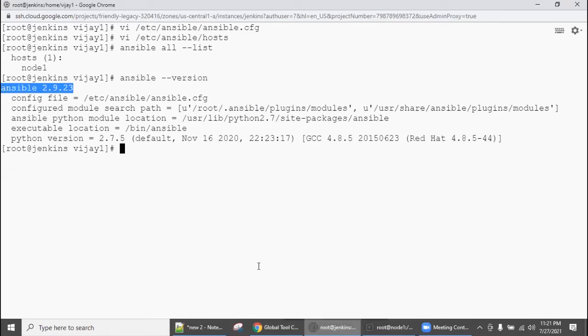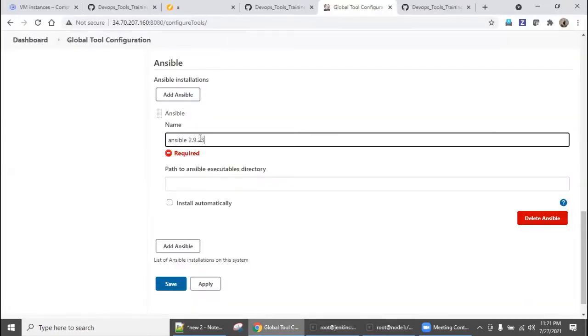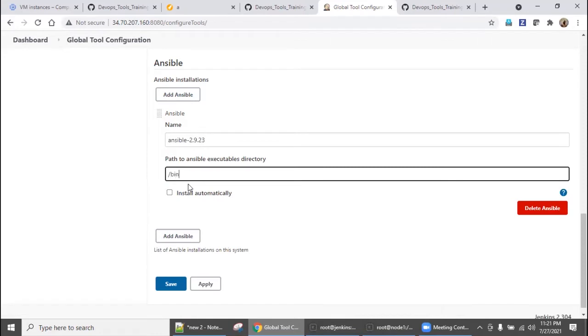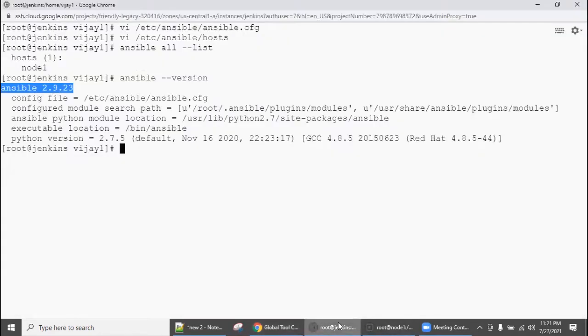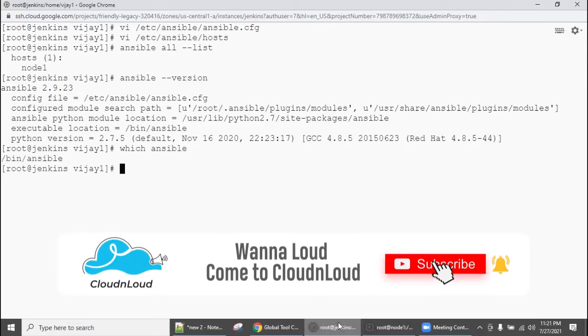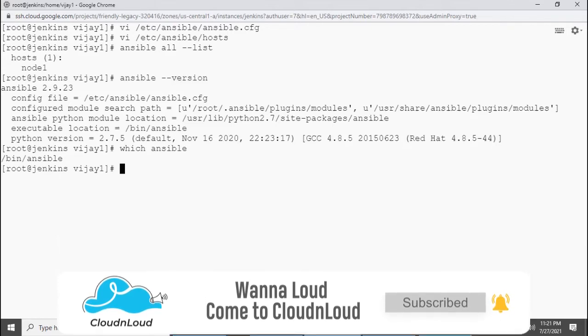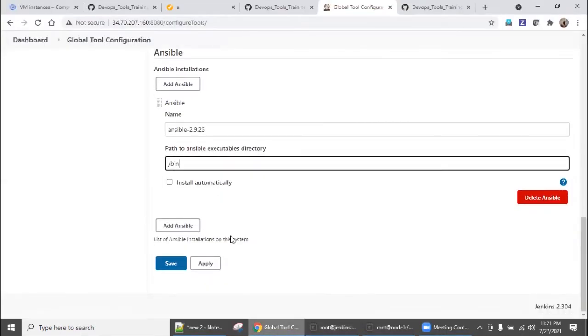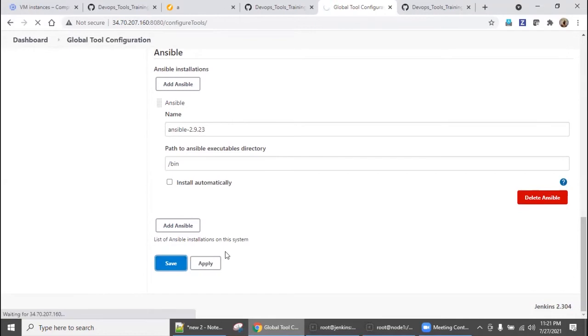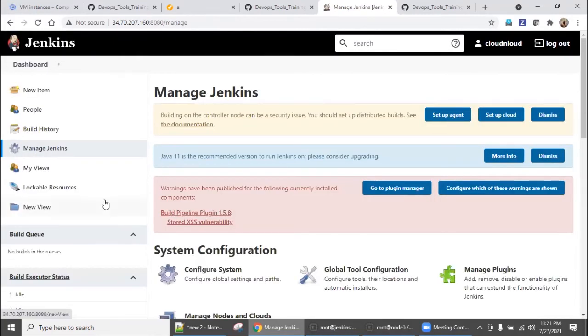So copy this, but you can put it in any name, just it should be meaningful. Ansible hyphen 2 point. So where is the path? I'm giving /bin. How do I know? Go here, which ansible. So the Ansible binary is coming from where? Slash bin. So that is why I put slash bin. Say save. Now everything is finished.